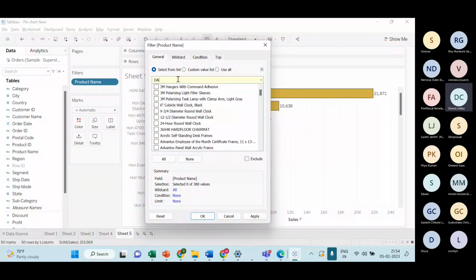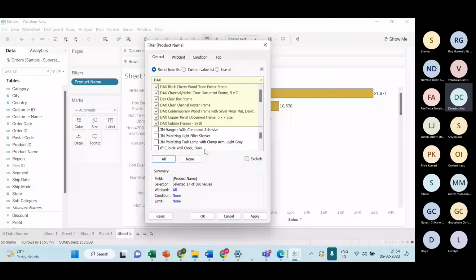For DAX, click on all. So out of 380 values, it's showing 17. So DAX products are there, 17 products. When I click on OK, it will be shown. Again, go to custom value. Whatever the DAX products, they will be shown in the custom list as well.